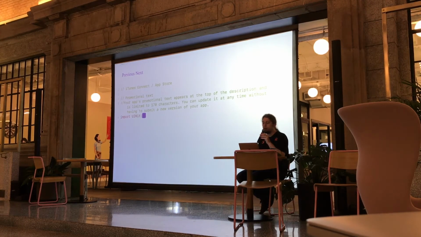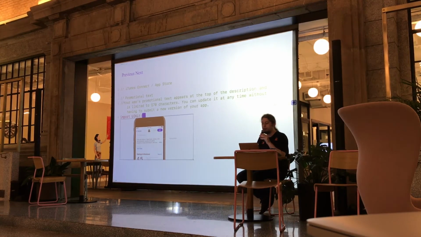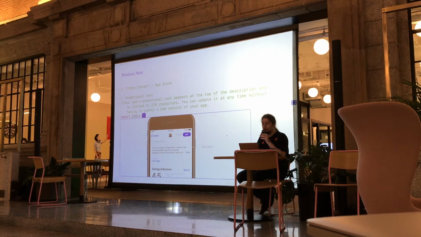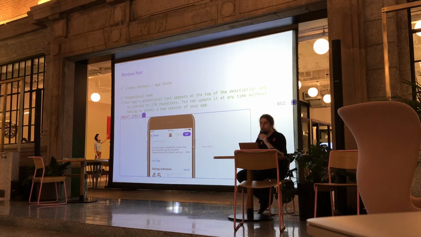And finally, a third App Store feature that is added to your apps is a promotional text, which I would say is a dynamic part of your description. When you're describing your app, the promotional text you can change anytime. So every day, if you want to change the description of your app, you can do it by using this promotional text feature.